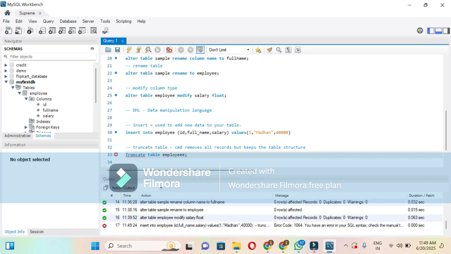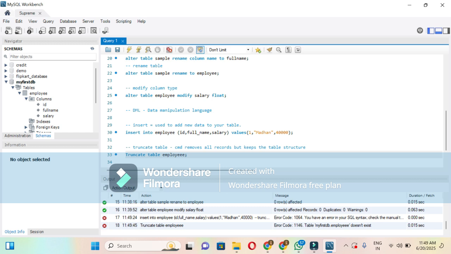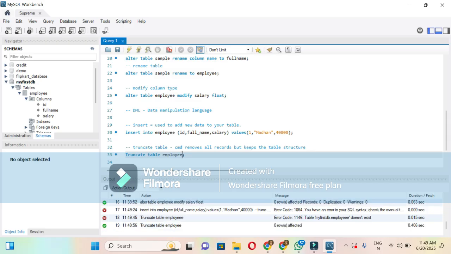See, in the previous insert command I had not closed the SQL query with a semicolon. That's why it was showing an error here. Now I have closed it, the error has gone. Now you can run the truncate command without any difficulty. Sorry, I had given the table name incorrectly, that's why it was showing an error. Now all the rows have been deleted, but the table structure remains as it is.